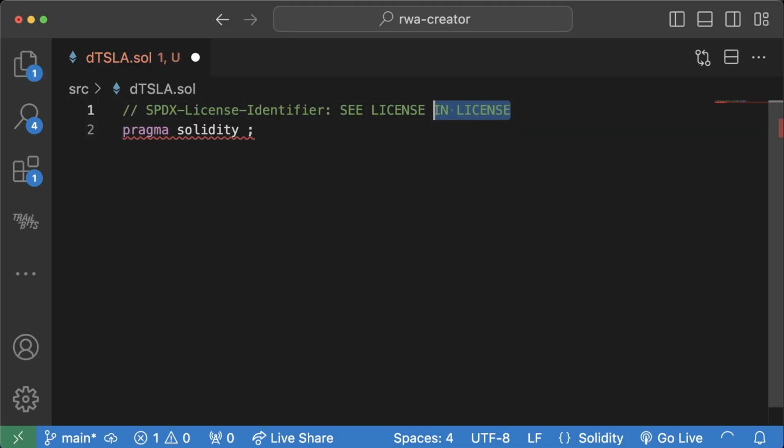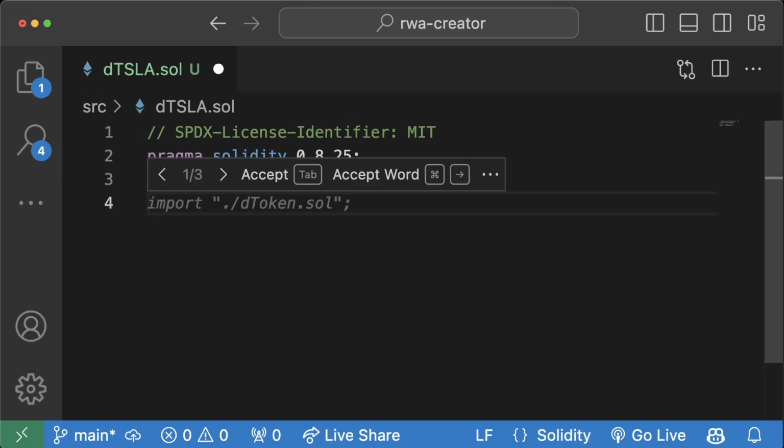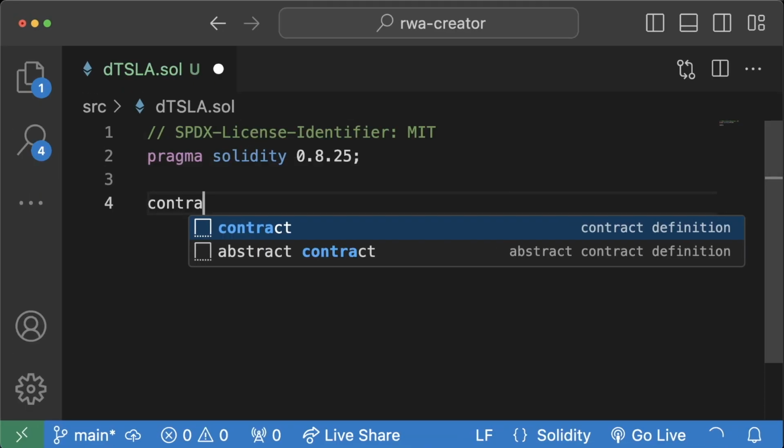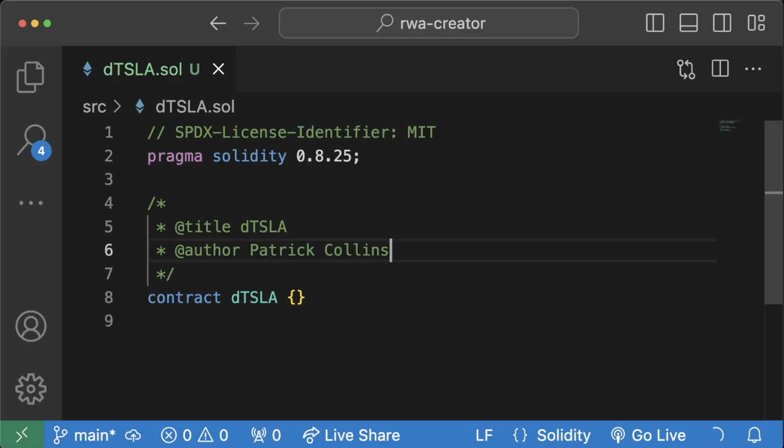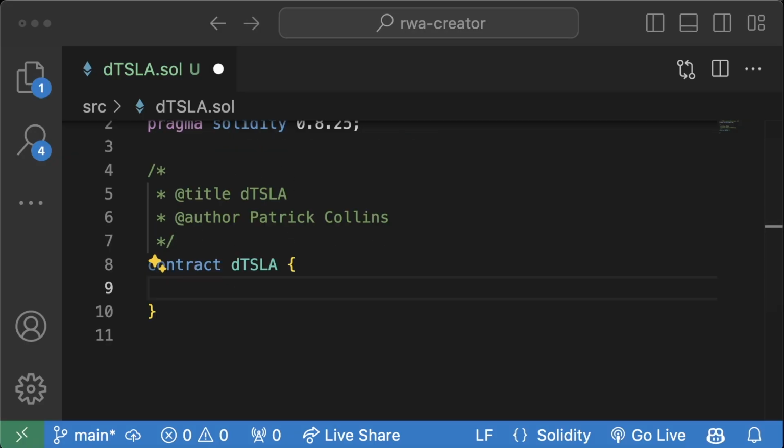Pragma. I'm using GitHub Copilot to do a lot of this coding for me, and you'll see me hitting tab a lot to do so. So you know the drill. Contract dtesla. Like so. Maybe some NatSpec if you like. Say what you want to do about it, etc. So let's go in here and let's start defining some of our functions.